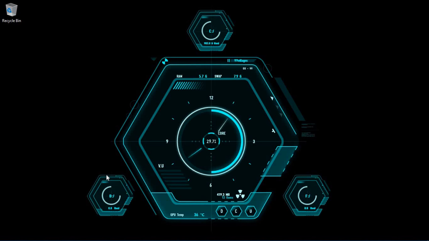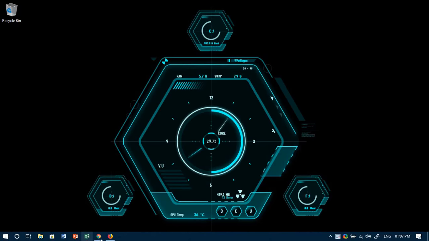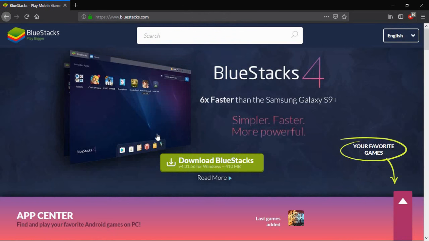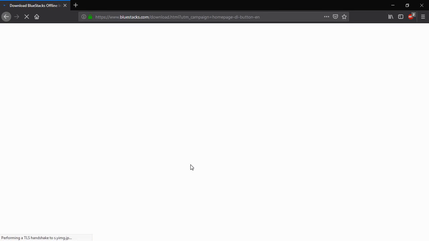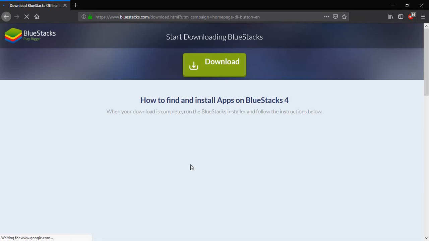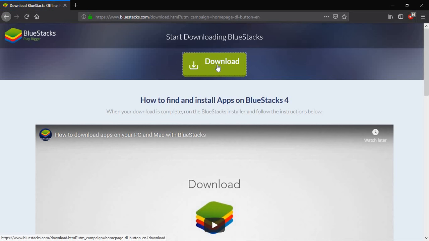device on your computer. Okay, so the first thing that we're going to need to do is we're going to need to download the BlueStacks player. Now you can go to www.bluestacks.com. Once you arrive there, you can click on download BlueStacks. You can then click on download again.